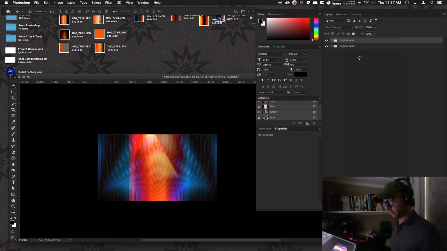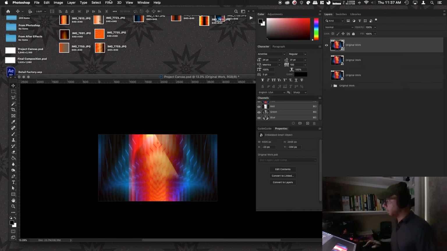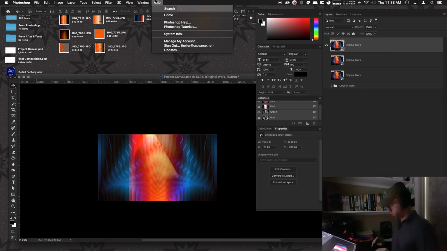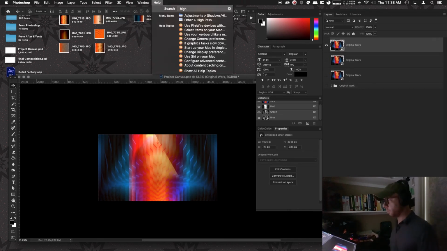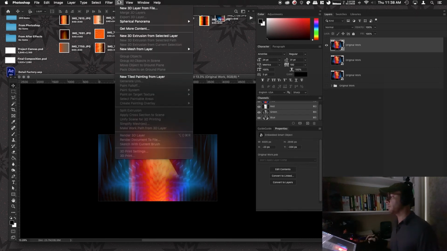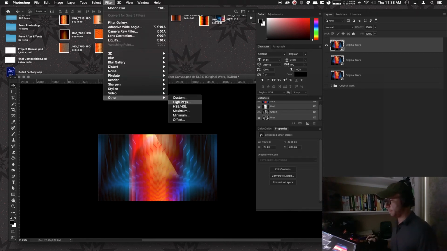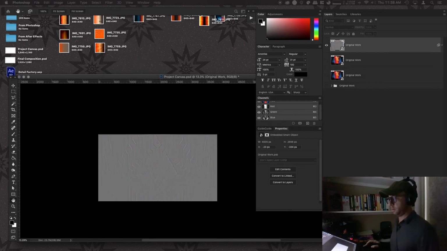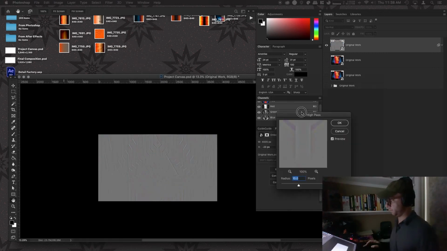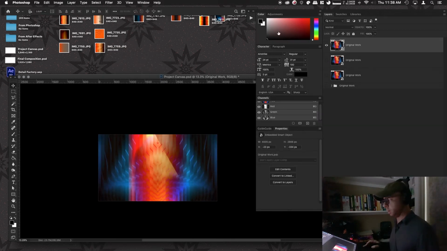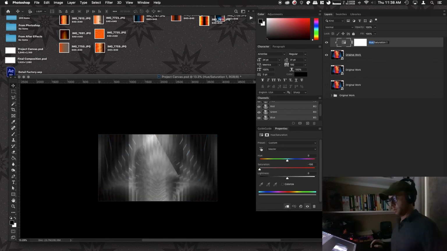Convert to a smart object. And let's go to, I never remember where we keep this. It's in other. Filter, other, high pass filter. Oops, I forgot a step. So we're gonna go hue saturation. We're gonna do that, we're gonna do that.